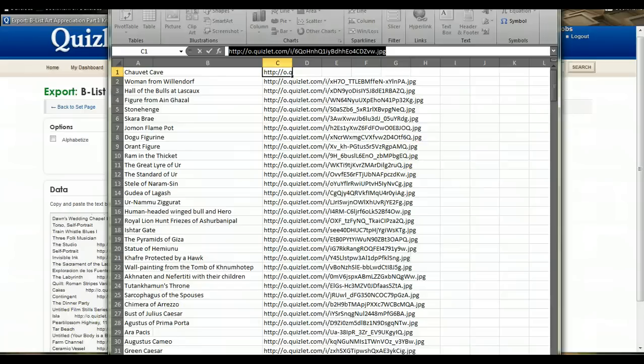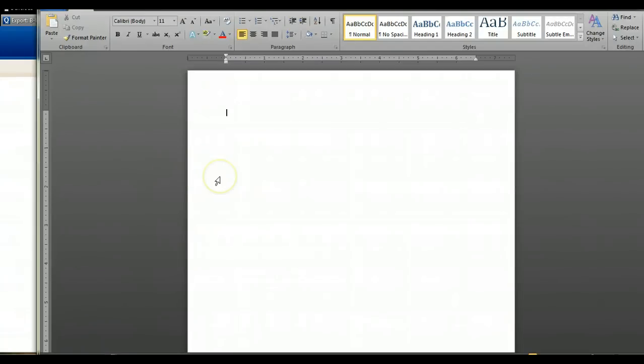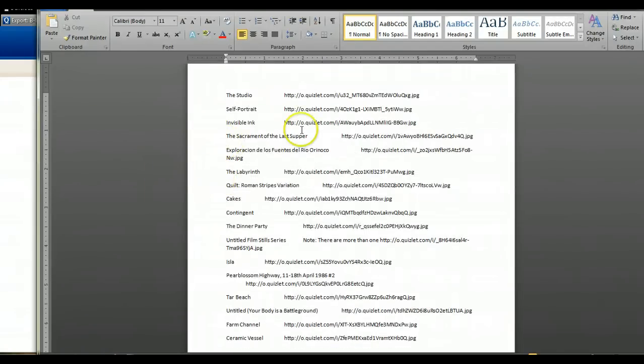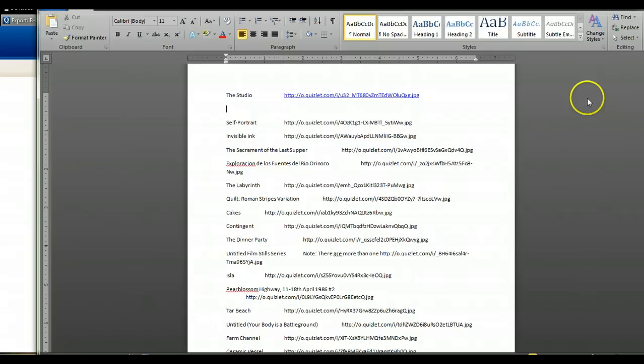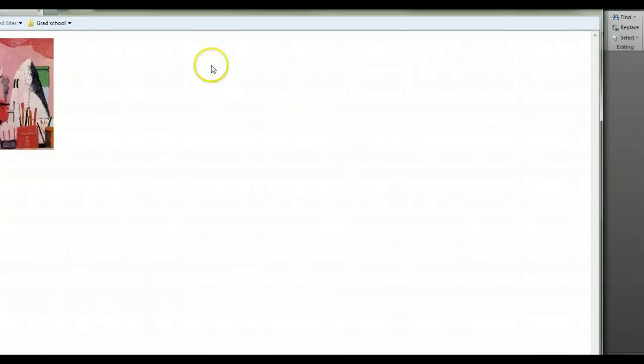The other option is to bring it into Word. Here's what it will look like in Word. You hit Enter after each of the links. It'll make them a clickable link, and then you can click on it. And the link comes up.